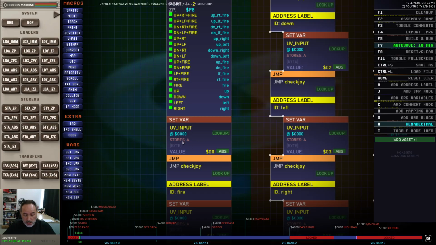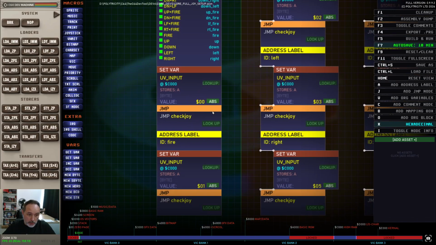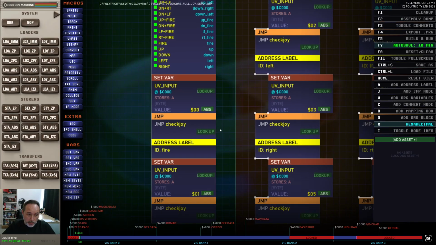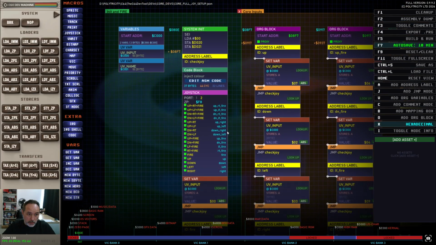So this is just a simple instruction where it's loading the accumulator with that variable, then storing that value into the accumulator. It's looking up the value, storing it. It's very simple, and then it's jumping back to check joy, right, which is up here.